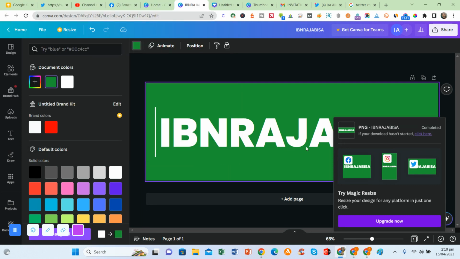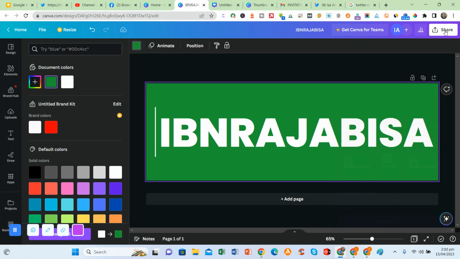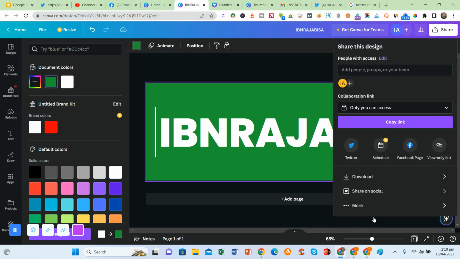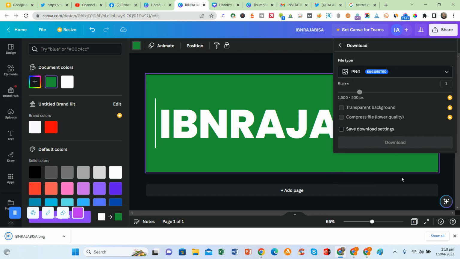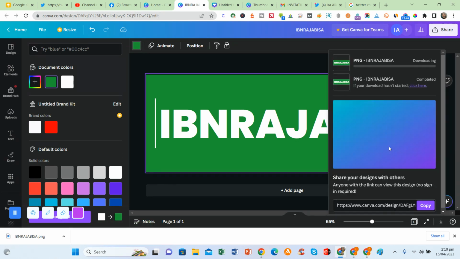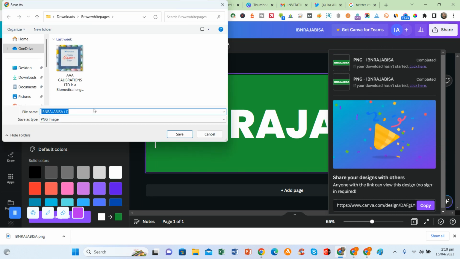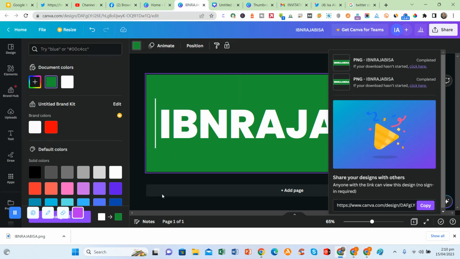So I've downloaded it. To download it, you click on share, then you click on download. I was too fast, that's why I want to update it. Then you click on download here. Notice the image did not download, because you are supposed to get a notification here that the image has downloaded. If you didn't get this notification, or you notice that the image didn't download, you have to click here to download it again.